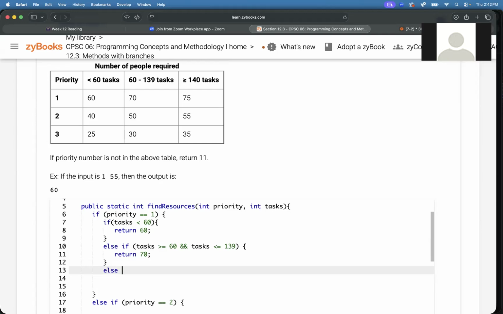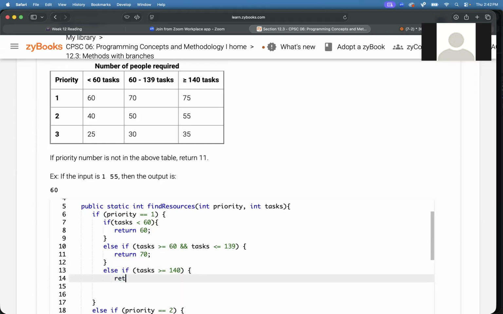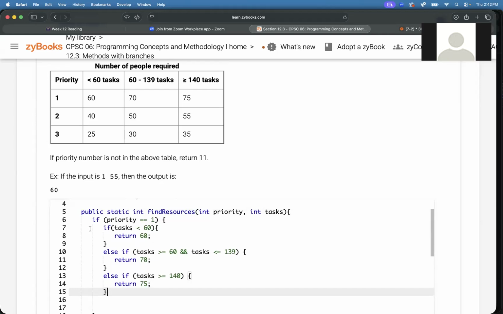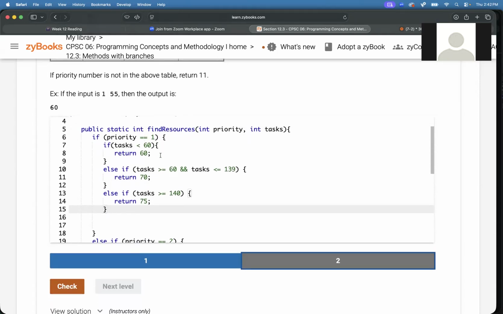You could do else if, and then say tasks greater than or equal to 140, and then say return, I guess it would be 75, like that. That's perfectly fine. But the way this is all written now is the more convoluted way. Like I said, this is redundant because you have to be greater than or equal to 60 to even get to this line of code. So we don't need that.